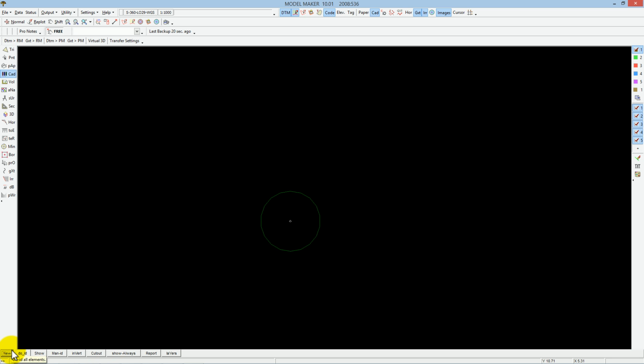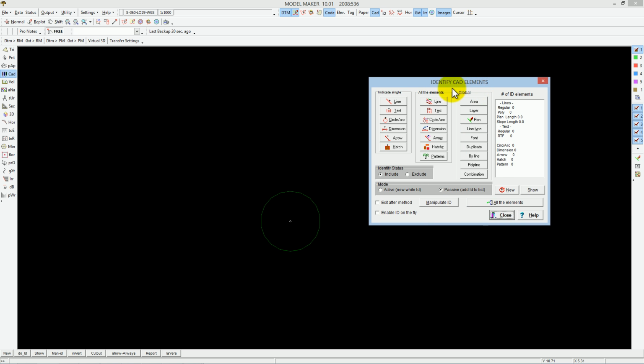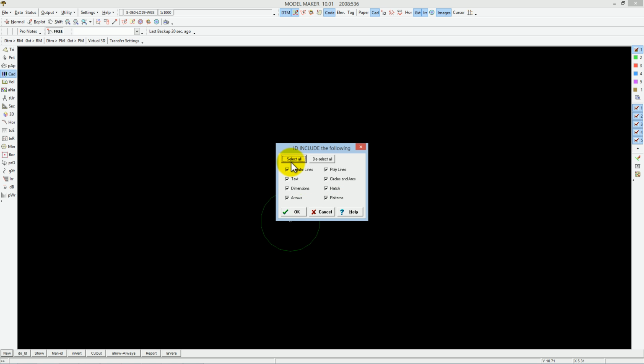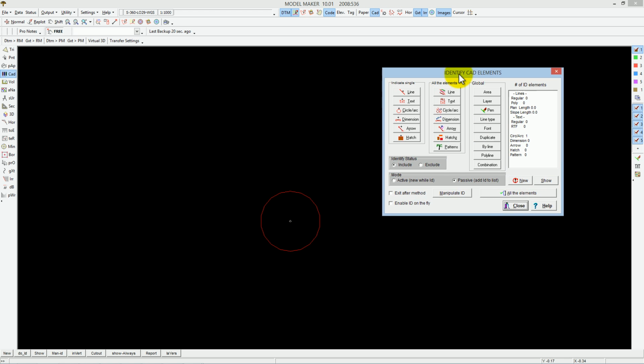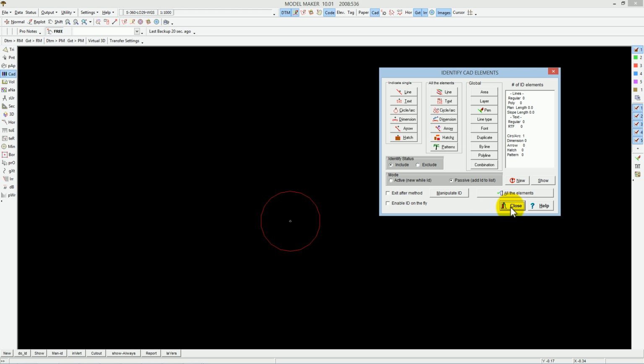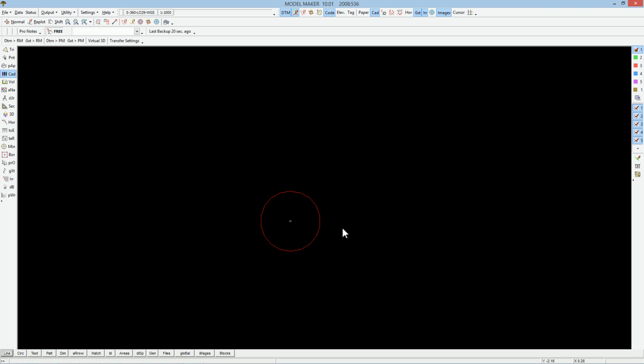We first want to clear all of the items that might be selected at this stage, and then we say do ID, and on the ID element screen we now want to select all of the elements because we want to save all of these elements back into the pattern file. Say close. Now that we've selected everything, you'll see on my screen everything that we've selected is red.